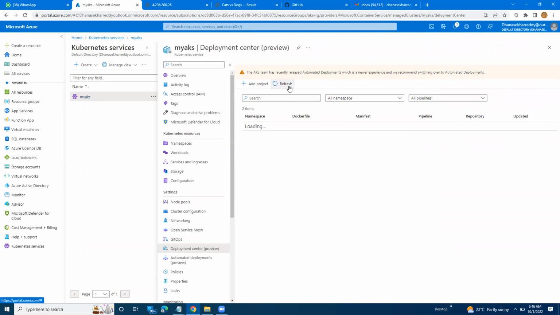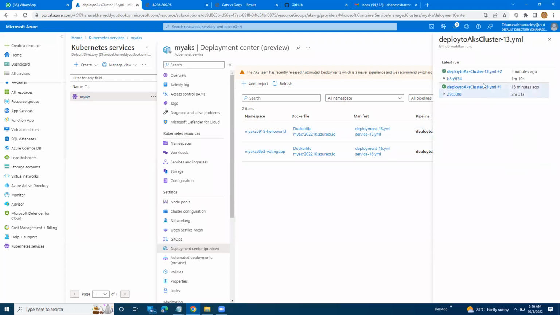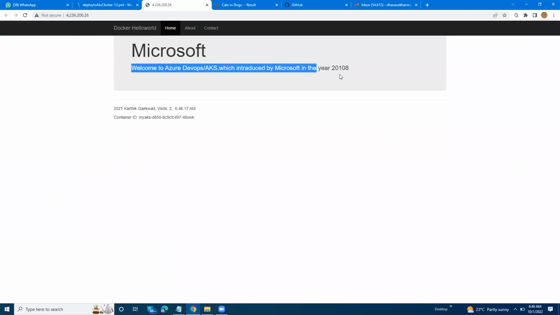Okay, refresh one time. Yeah, it's done, right? Now go and refresh. This is the load balancer. See, Microsoft's Azure Kubernetes Service, AKS, was introduced by Microsoft in the year 2018. Nice, right? So this is how we can use AKS. Same funda, guys, for every application deployment. So carefully you have to create it.